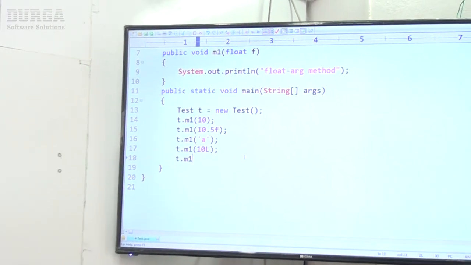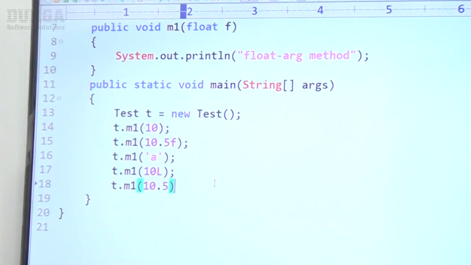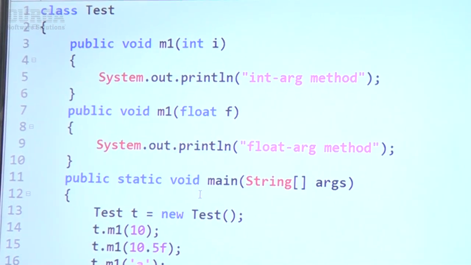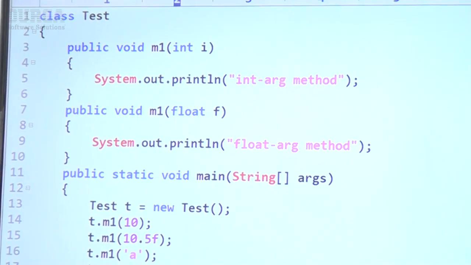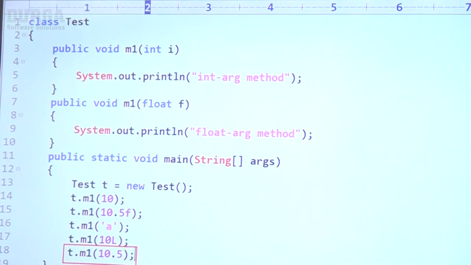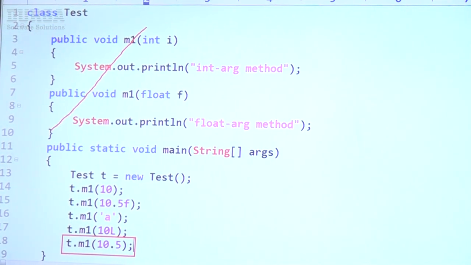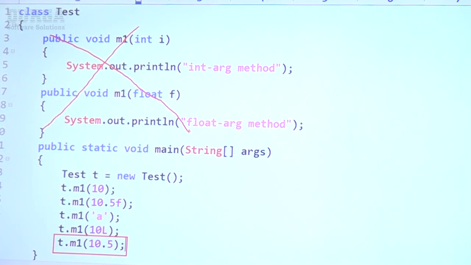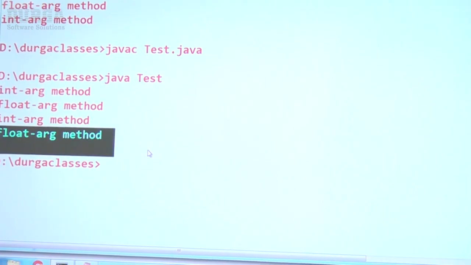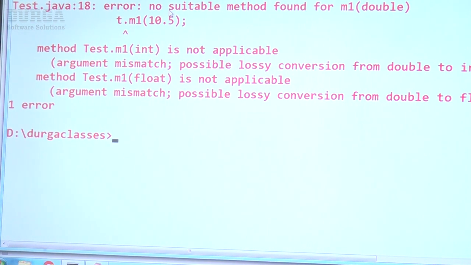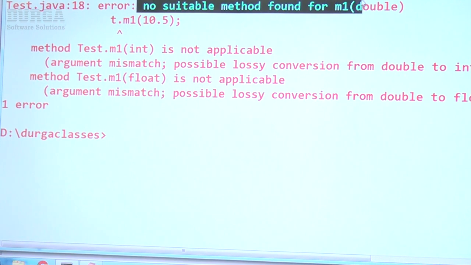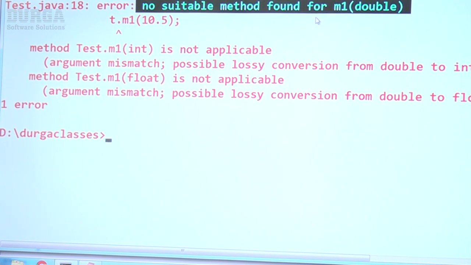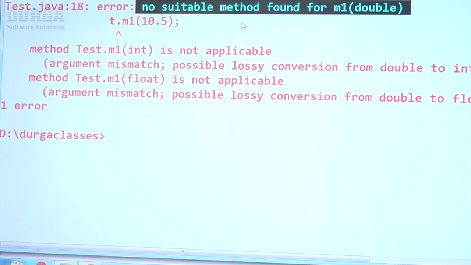Let me cross check this case. Can you please tell, t.m1(10.5), 10.5 is what type, sir? Double type. Is there any method with a double argument? No method. Is it possible to promote the double type? No. Double to next level? No promotion. Then immediately the compiler will give a compile time error, method resolution fails. Now observe that: no suitable method found for m1(double). Are you getting it?